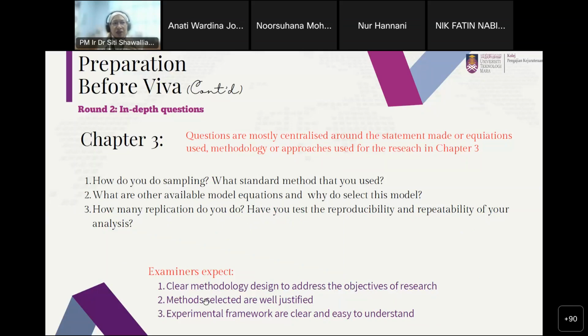Selalunya sometimes student punya method design dia tidak highlight pun, tidak relate kepada your research objective. Kat sini yang selalu akan jadi masalah lah. That's why yang ada yang akan dapat major correction. Okay, method selected not well justified, and experimental framework are clear and easy to understand.